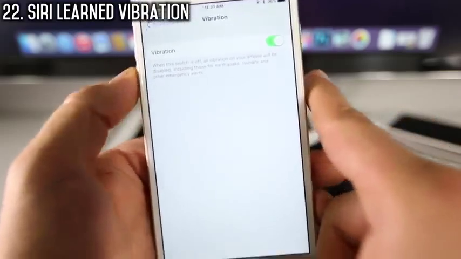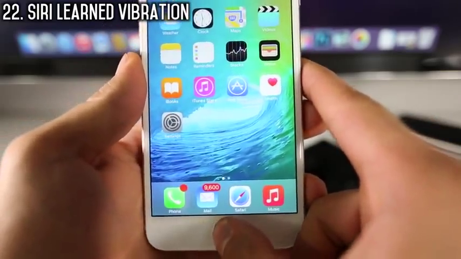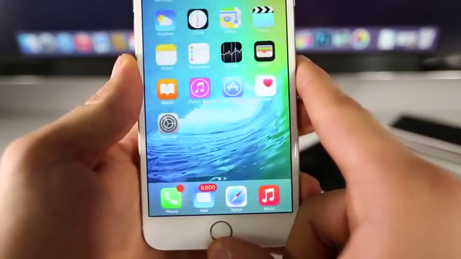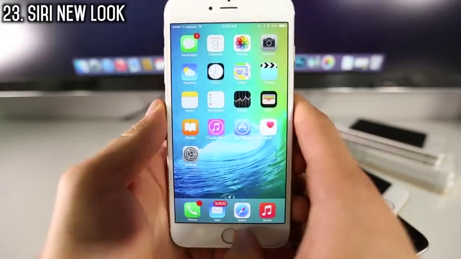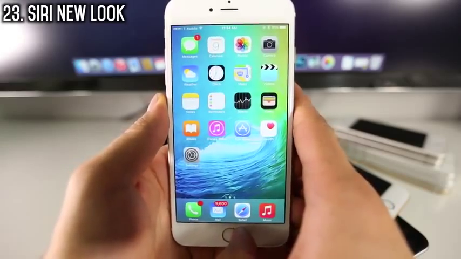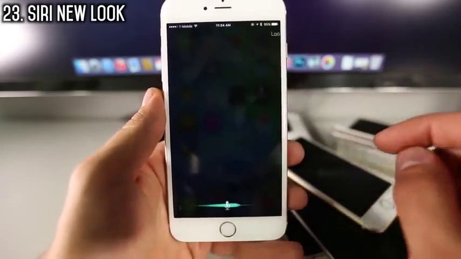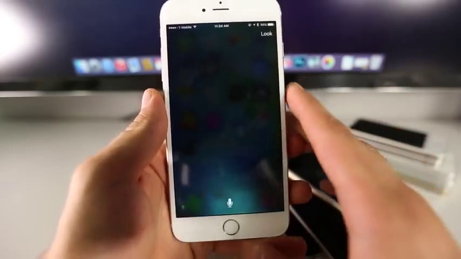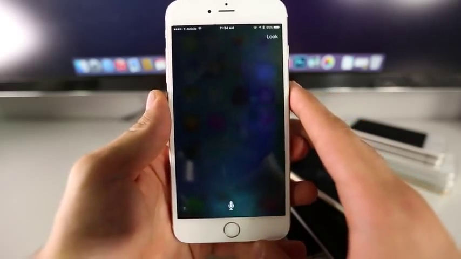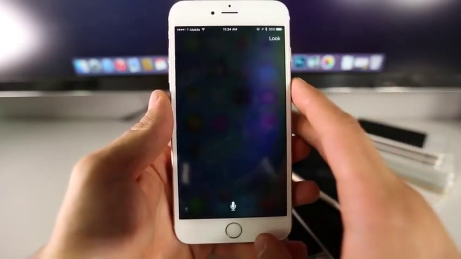Now talking about vibration, when enabling Siri in iOS 9, you'll now get a vibration. That wasn't present in iOS 8. Now talking about Siri, I know we're all familiar with the new look, but when you're actually not using Siri, it has this beautiful icon down here. Man, it just looks so great. I can't help but appreciate these little details in iOS 9.